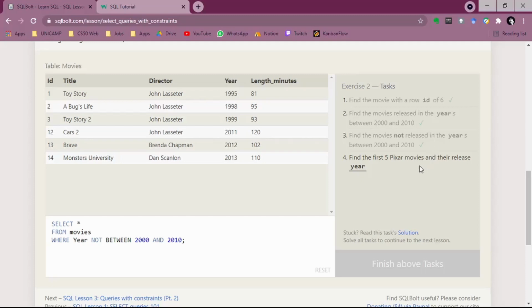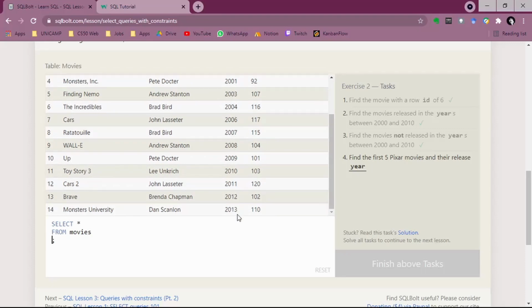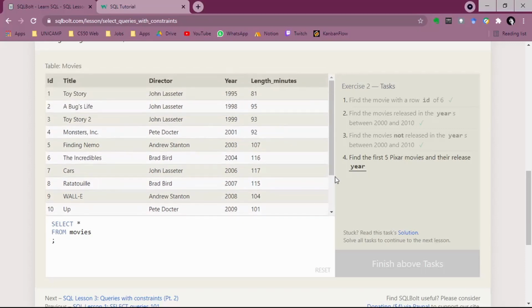Now find the first 5 Pixar movies and their release year. Now it's a little bit different. So here we have all the Pixar movies, right? But we want to grab the first 5 Pixar movies. And what are the first 5 Pixar movies? As we can see here, our table is sorted, right? So the first movie was released in 1995, and then we have this all sorted up to 2013, okay? So how are we going to grab the first 5 Pixar movies?